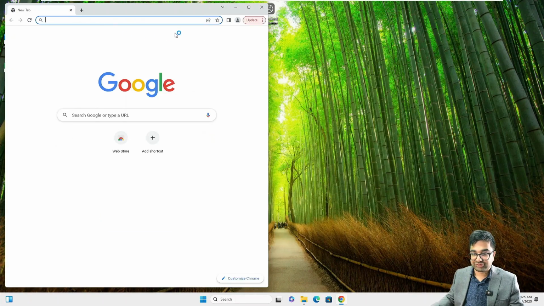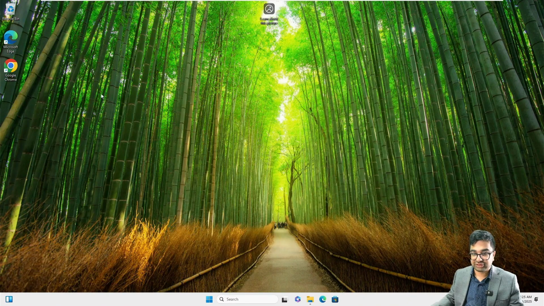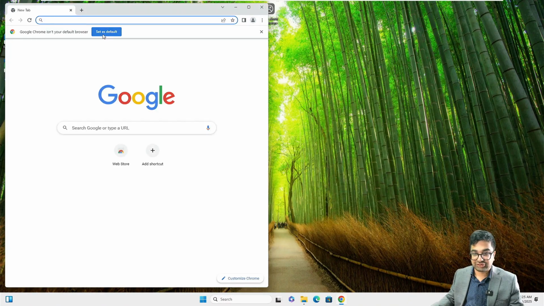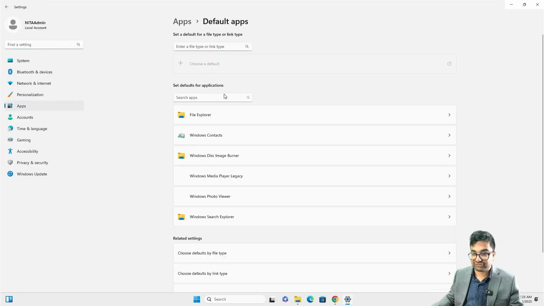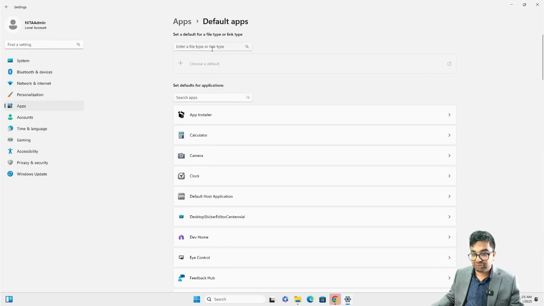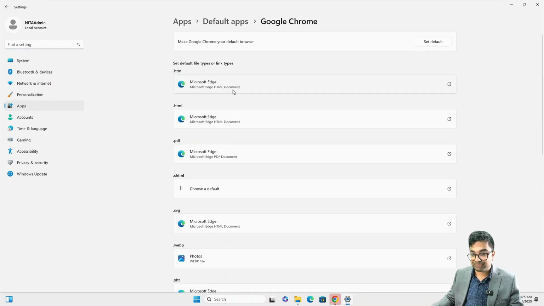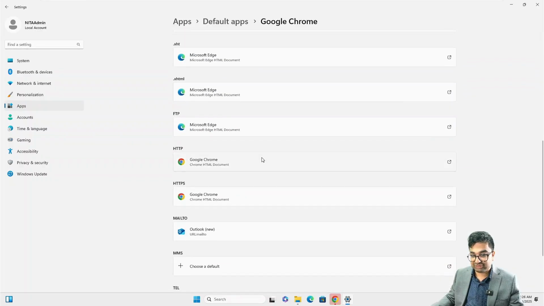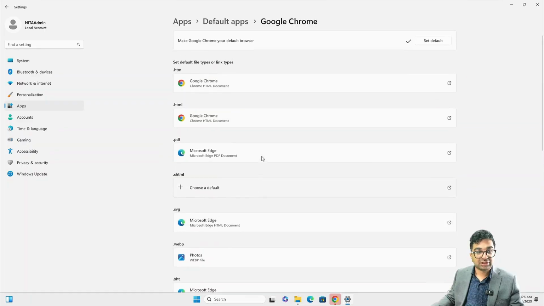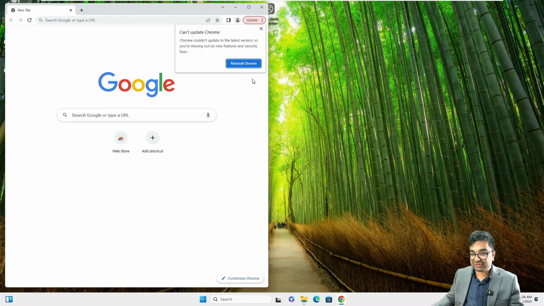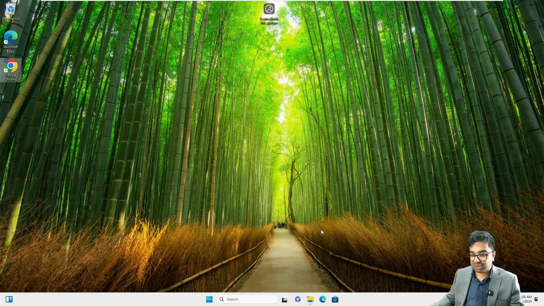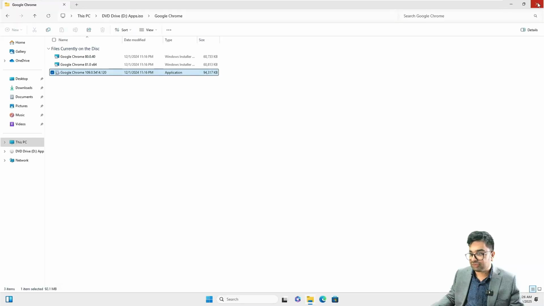Okay, now if I close this here and I open Google Chrome again, you see it will ask me to set it as default. If I click on set as default, it will take me to my application and default apps. So I select Google Chrome and I can just click on set Google Chrome as your default browser. I click on set default and everything that is necessary will be changing into Google Chrome. Now I don't want to update my Google Chrome. I'm very happy with however it is.